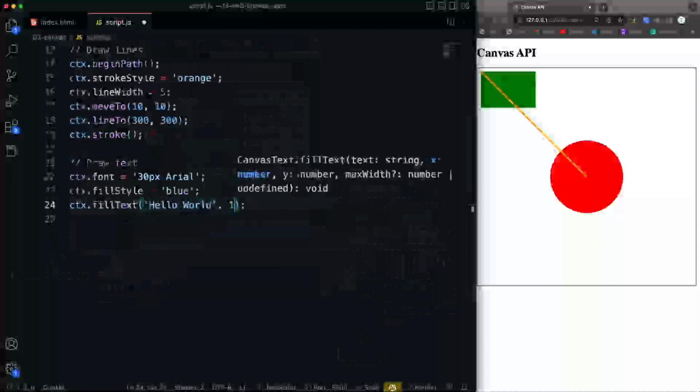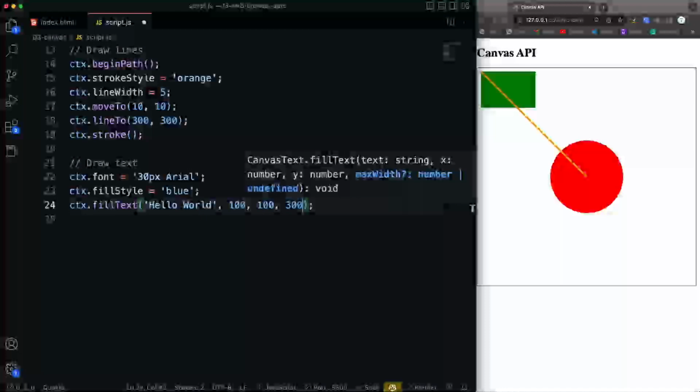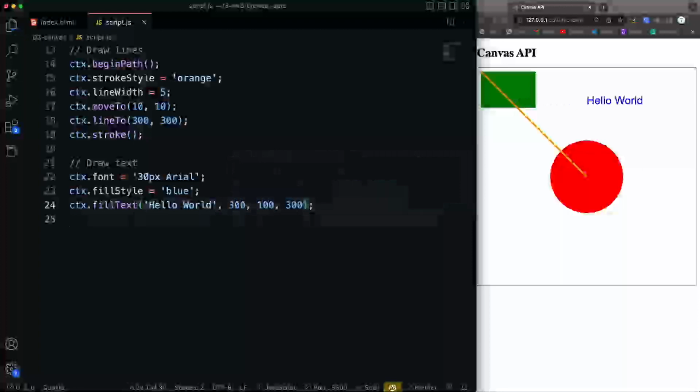So let's say we want to go down 100 and over 100, and then the max width of the text, which we'll do 300. So if I save that, now you can see we have hello world. Let's actually go a little bit more over on the x-axis. Okay, now we also have a stroke text, which we can use, which will be kind of like an outline.